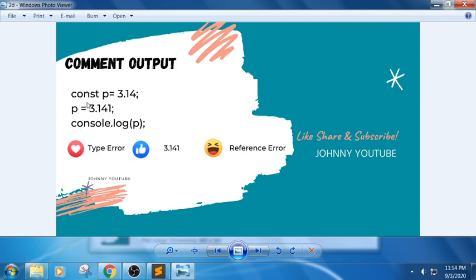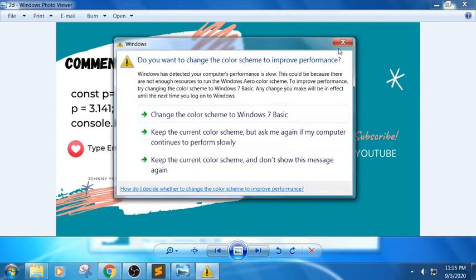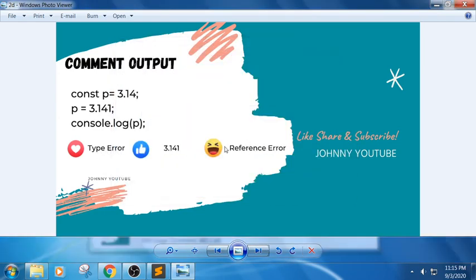Next one, const p equal to 3.14. Again I am trying to use p equals 4.1. Can I reassign the value of a constant variable? No. So the answer would be a type error. We will get a type error. Most of the people will think that it is a reference error, but it is a type error.